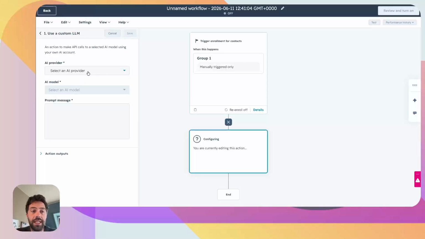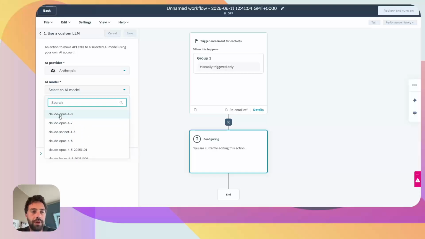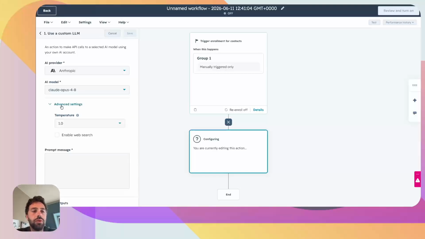First, you need to select your AI provider. So you can have Anthropic, Cohere, Gemini, OpenAI, or Grok. You just need to connect it. They will ask for an API key that you can find directly in your Anthropic or Gemini or OpenAI account. Once you connect it, you just need to select a model. So you can choose based on all the Claude models for this example, and you will be able to change the temperature and enable web search.